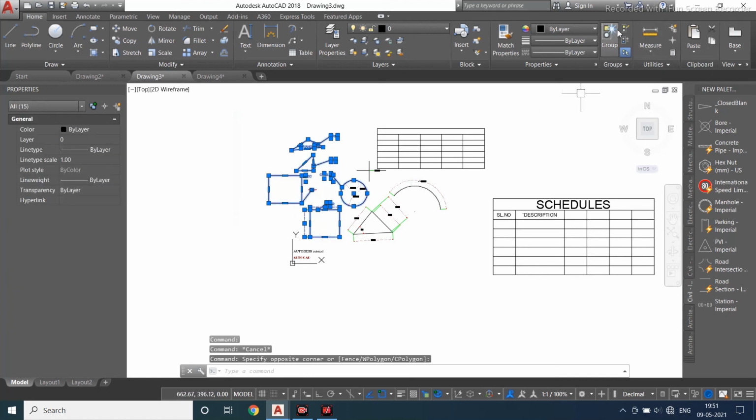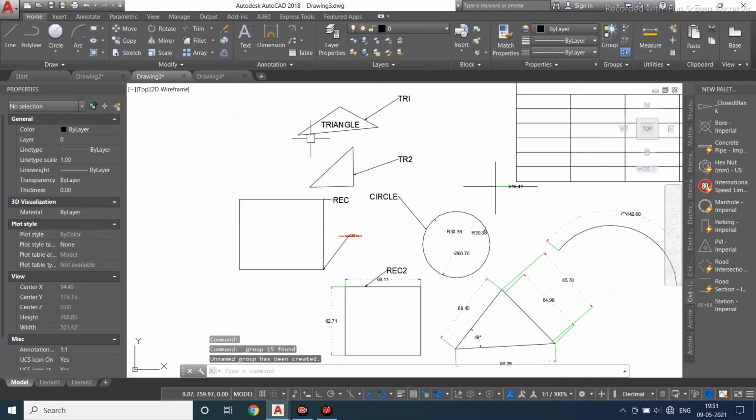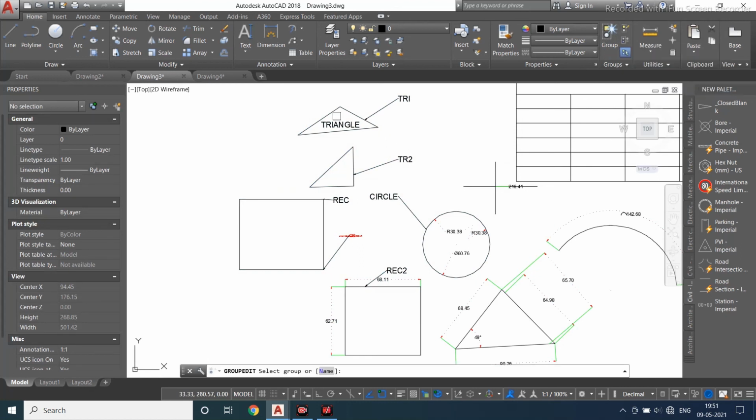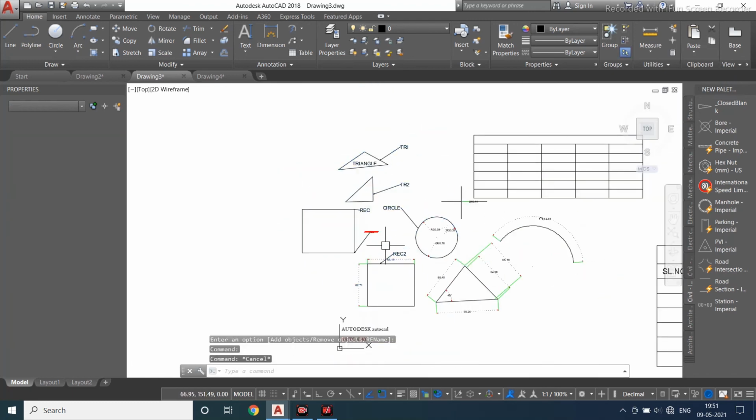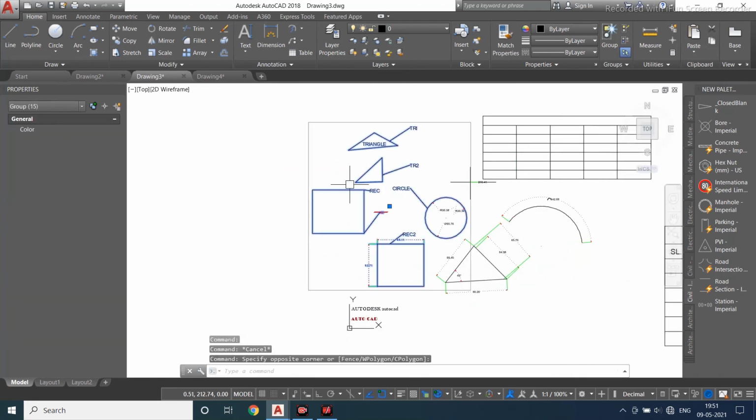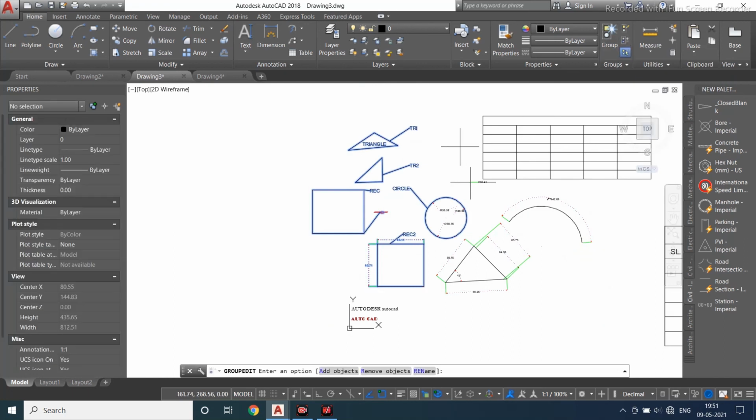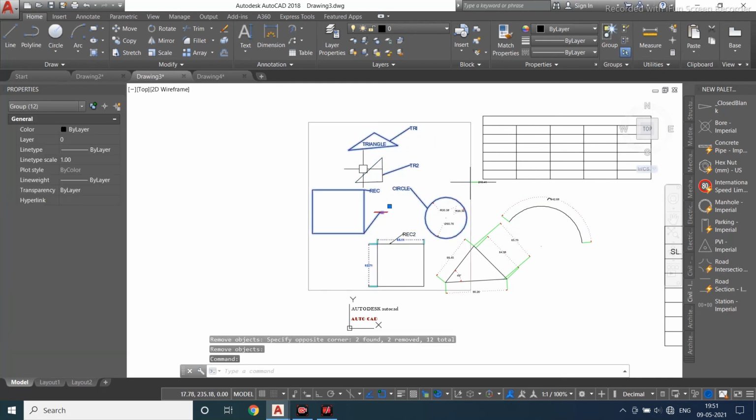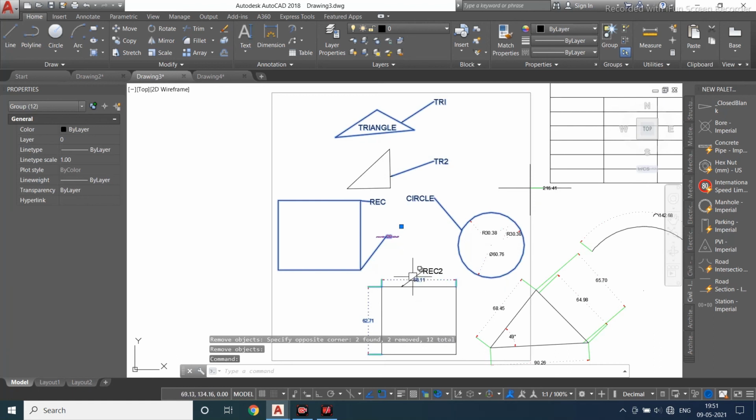Now I have already grouped everything. Now I want a single object to be ungrouped. So what you have to do is, here you have group editing. Just click on group editing, select it, enter. Okay, you can see it has been grouped. So we'll be selecting this one, we'll say edit it, okay. Now I want to remove objects, so I'll be removing two objects, okay. Now I will just say enter. So you can see this and this have been edited over here.